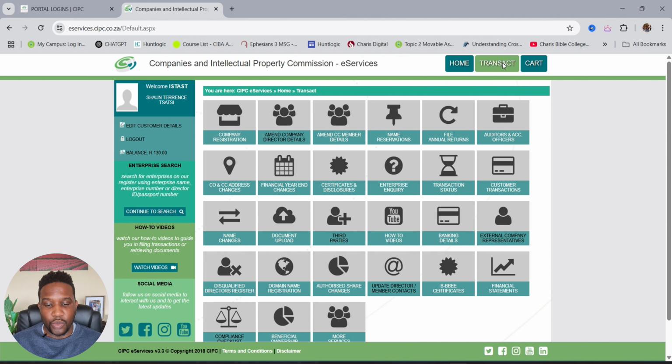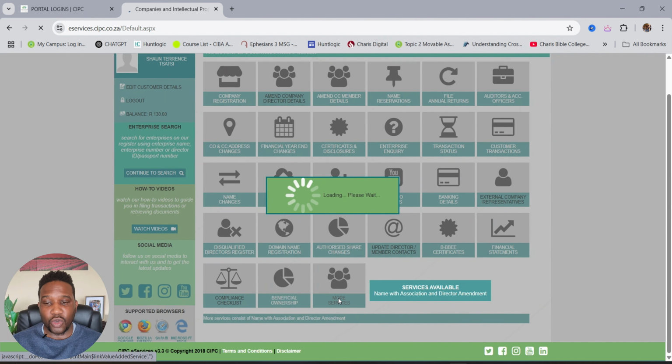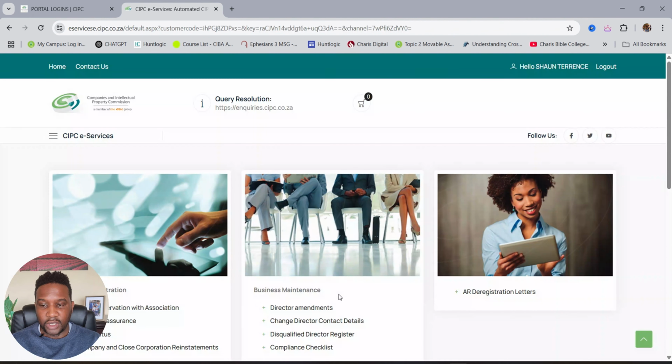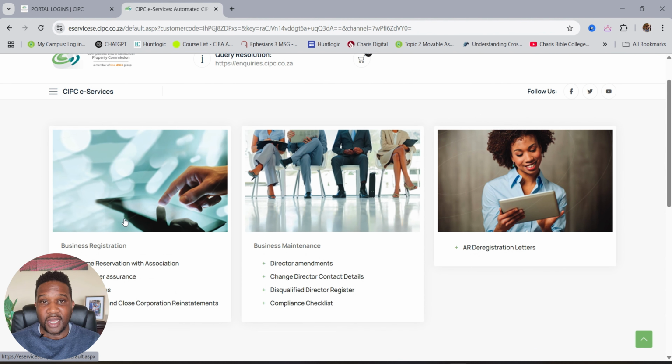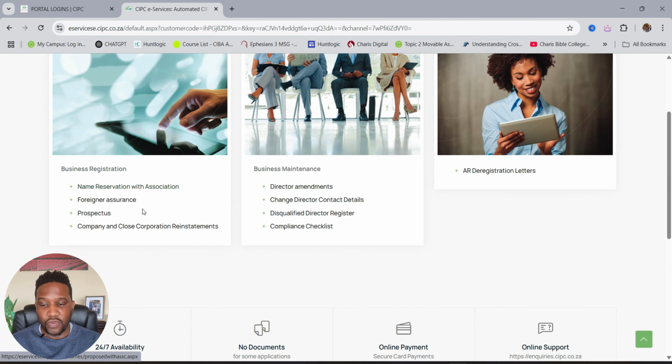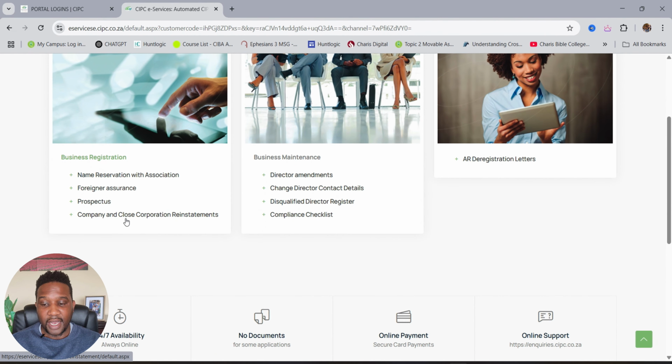Once you've logged in, you move to where it says more services right here at the bottom. You click on more services. It's going to open up another page. This is the new eServices page where you find the other services that are not on the normal landing page. You move here where it says business registration, and at the bottom part you'll find company and close corporation reinstatements.